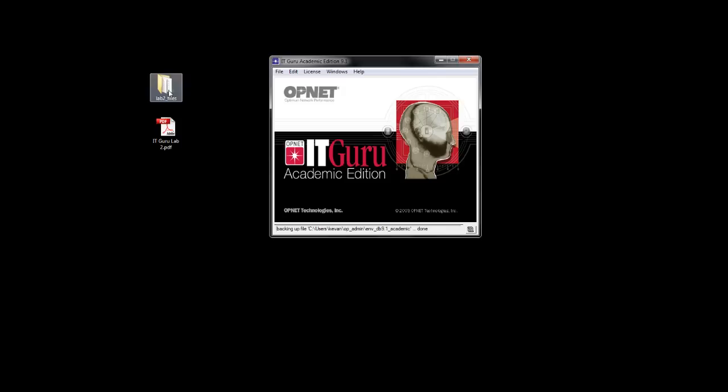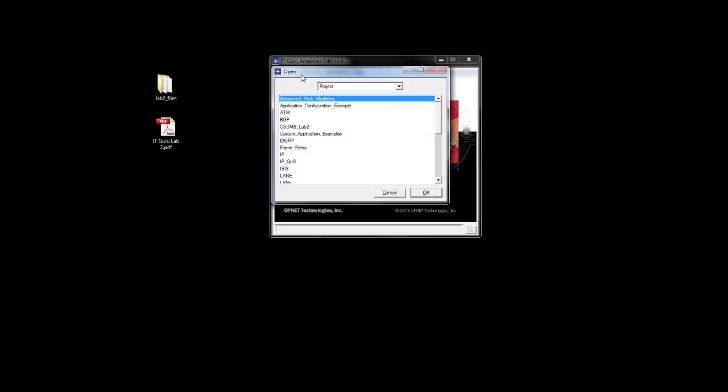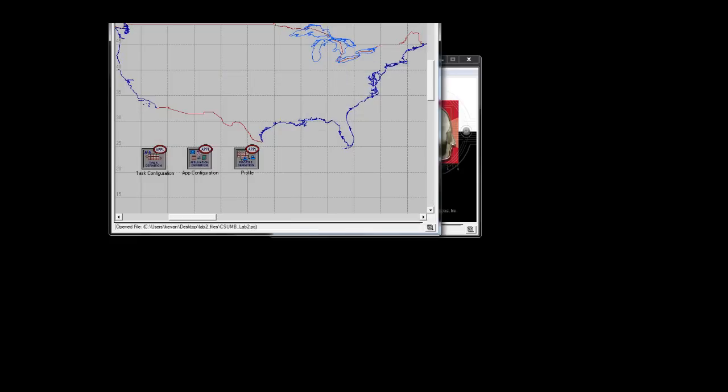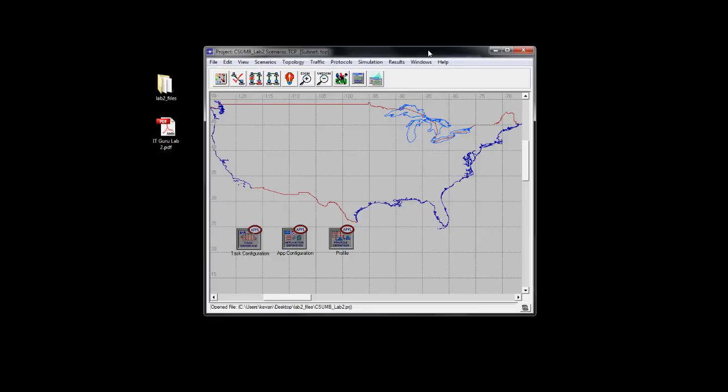So now that we've associated this folder here with ITGuru, go ahead and click File, Open, and in your list of projects you'll see CSUMB_lab2. That is the project that you want. That's the one we just added. Go ahead and click OK, and the project will open.